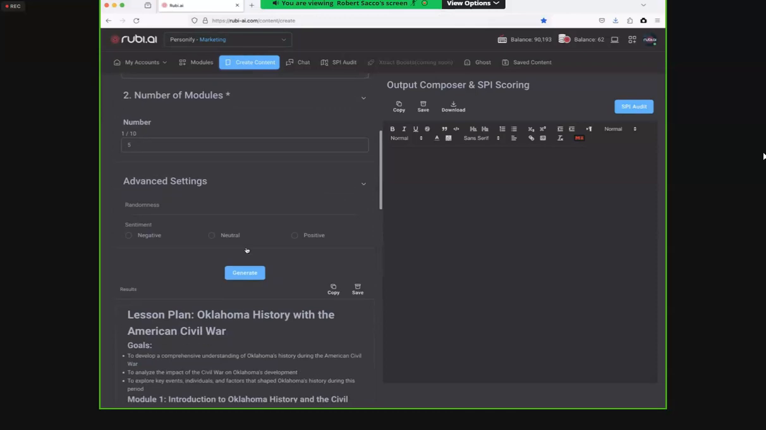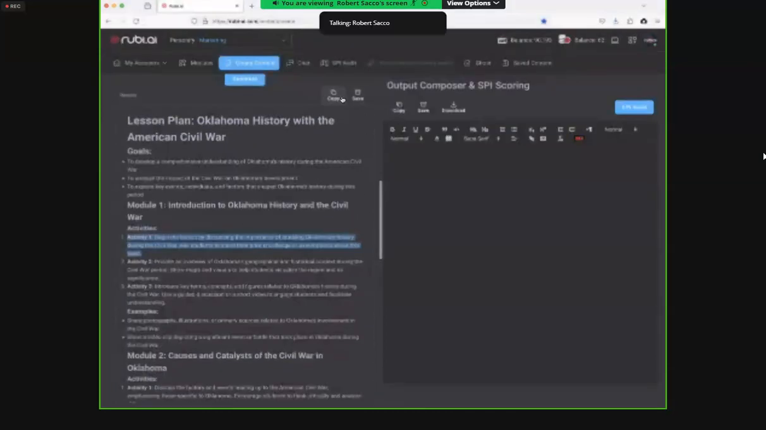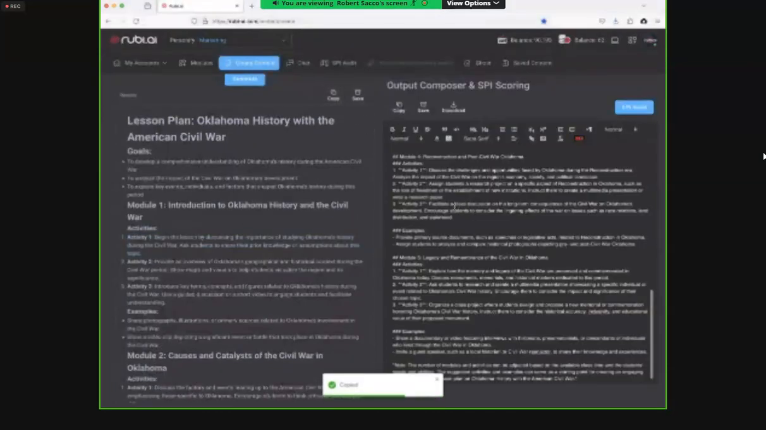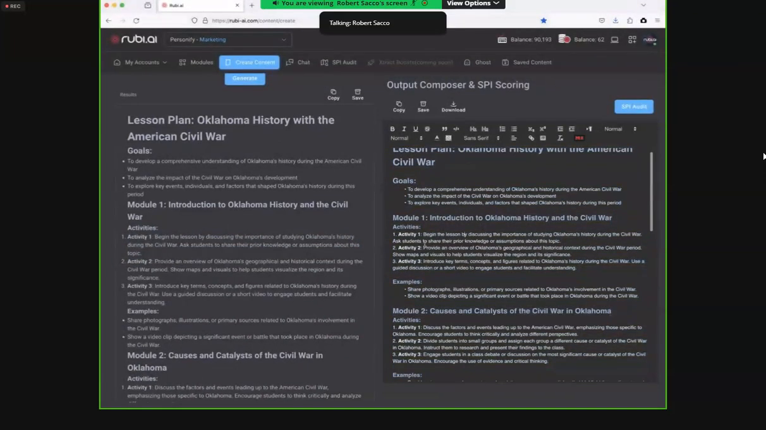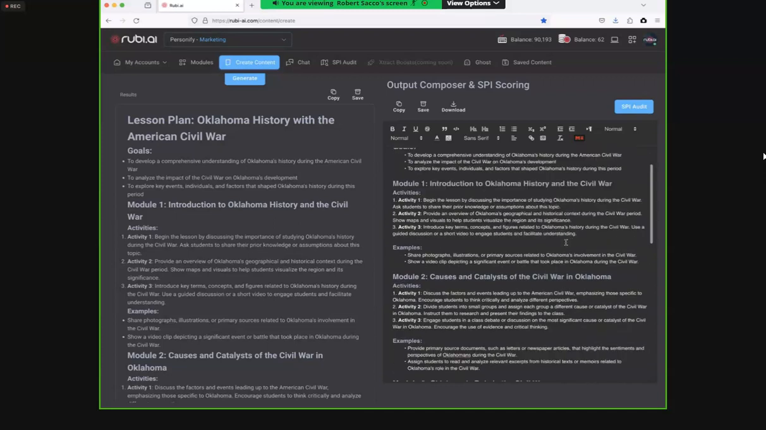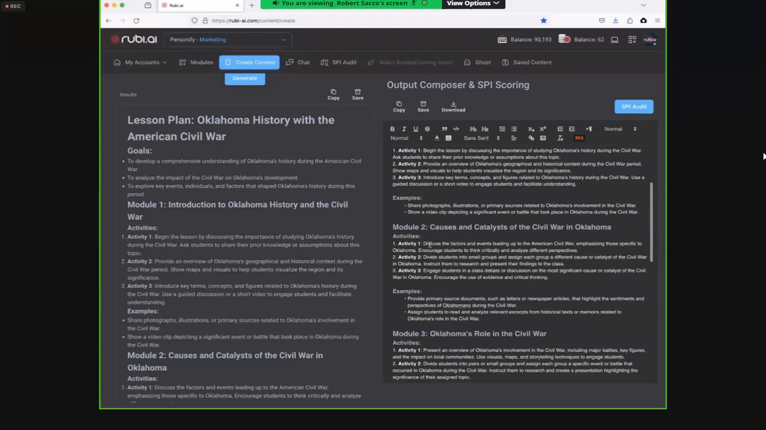Now, this is step 1, right? So we got our lesson plan here. I'm going to copy that and push it over into our composer window. So now I want to, let's say, take activity 1: begin the lesson by discussing the importance of studying Oklahoma's history during the Civil War. Ask students to share their prior knowledge or assumptions about the topic. Okay, so that's one thing. We can go through and do some of this. Let's get down to 2 here. Discuss the factors and events leading to the Civil War, emphasizing those specific to Oklahoma. I'm going to copy this.